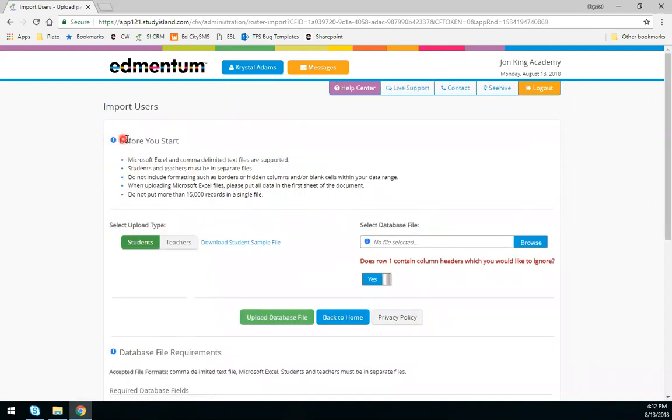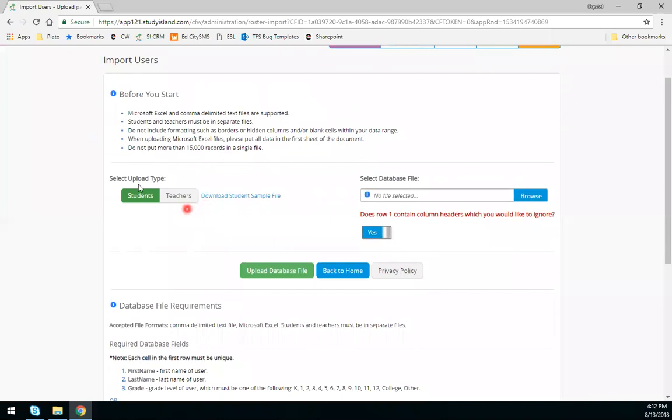And you'll want to pay close attention to the before you start section. It just gives you some information that helps make your importing process seamless. So I'm going to let you read through that. And then you'll come to this select upload type area and you'll choose the type of upload. Students and teachers do have to be a separate file, and we give you a sample file for each. You can toggle back and forth between those files by clicking that user type that you need, and then you can download the sample file if you need that sample.